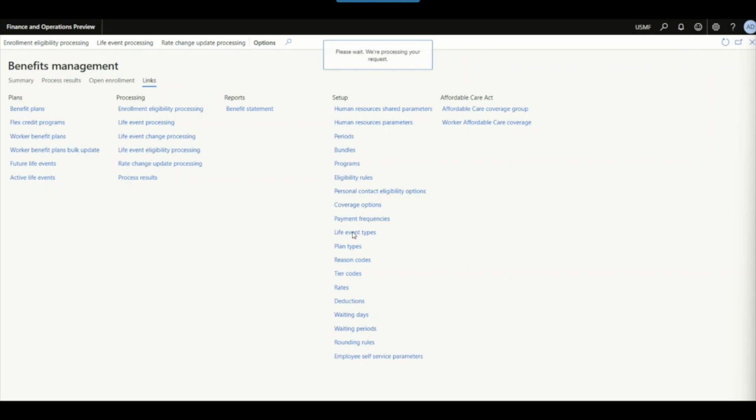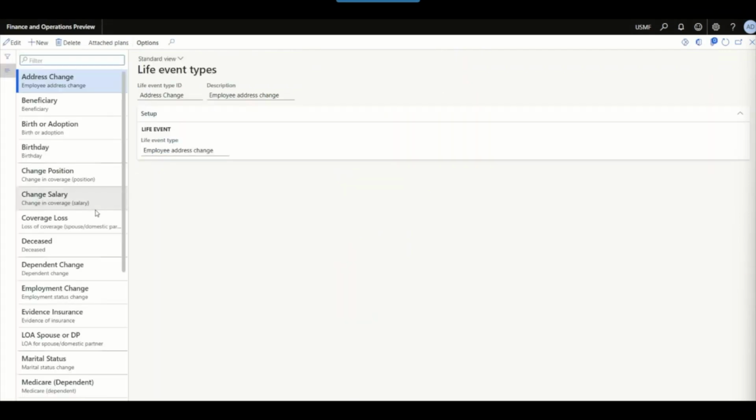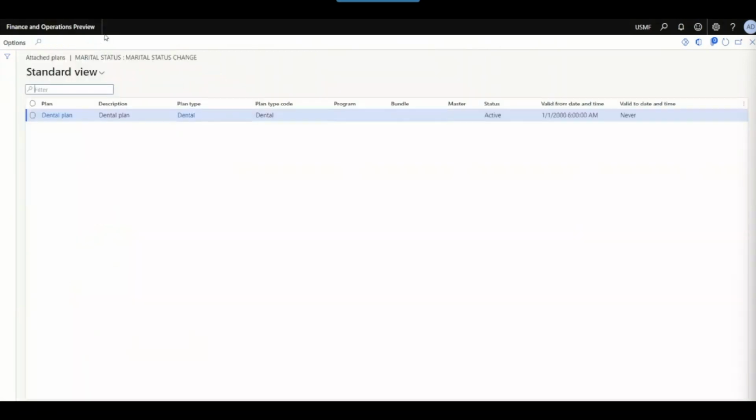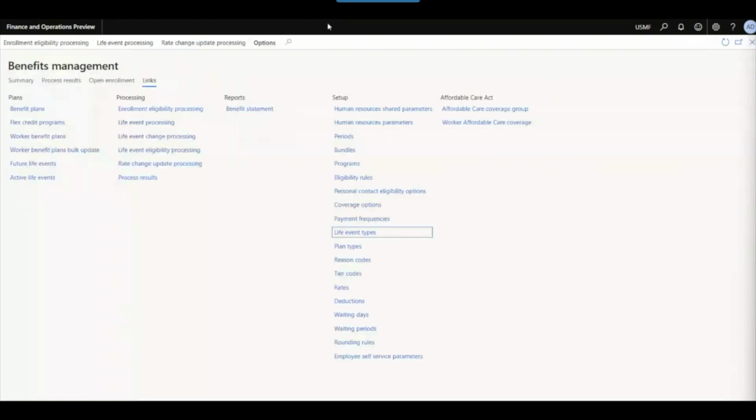Once the Life Event Types page opens up, I'm going to scroll down, and for our example, we'll take a look at the marital status. Here you can see that the life event type is set to marital status change. This is a specific trigger, and in this example, it gets triggered when the marital status field changes on a worker. If we click on the attached plans, you can see the plans that are attached to this particular type. In that example, it was just the dental plan.